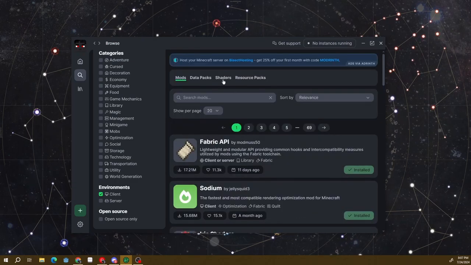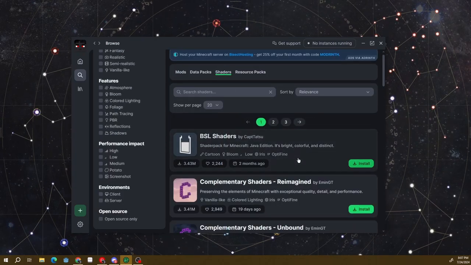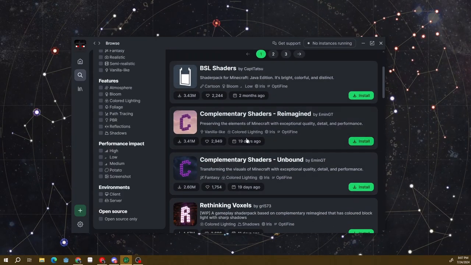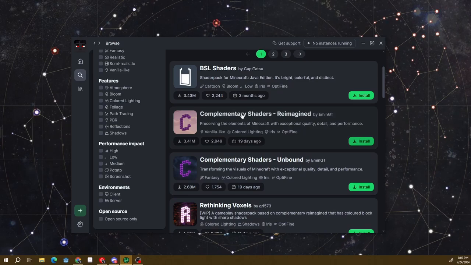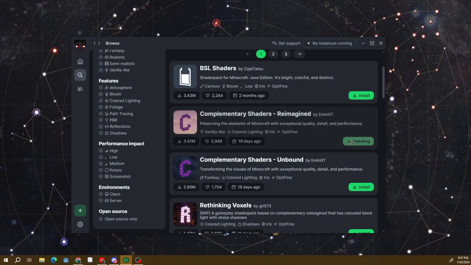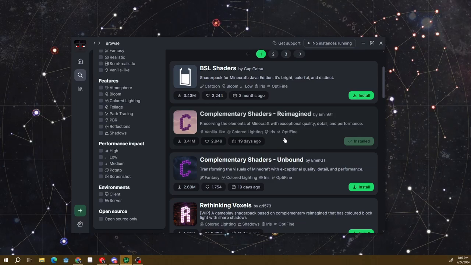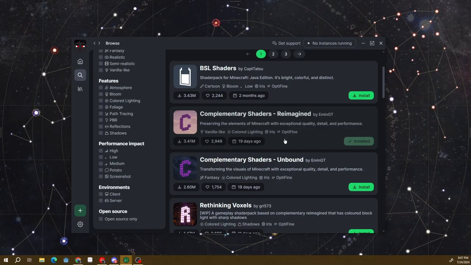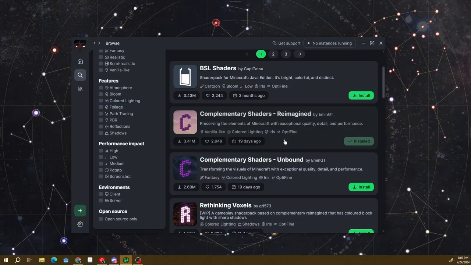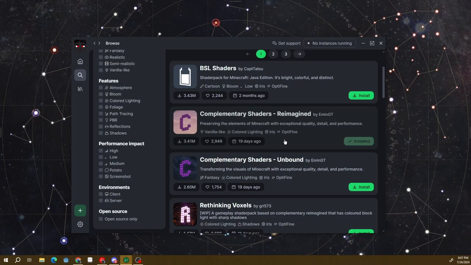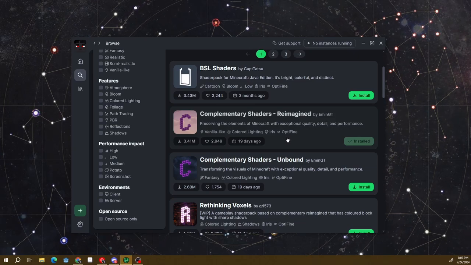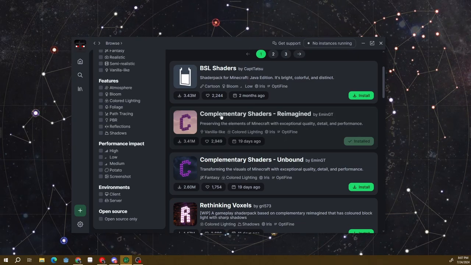Anyway, then to actually get shaders, just go to shaders, find any shaders you like. I personally like Complementary Shaders Reimagined, and so just hit install. I don't usually play with shaders enabled because my computer is a few years old now. It doesn't really like shaders a whole lot. But when I do use shaders, like for screenshots and stuff, I use these ones.